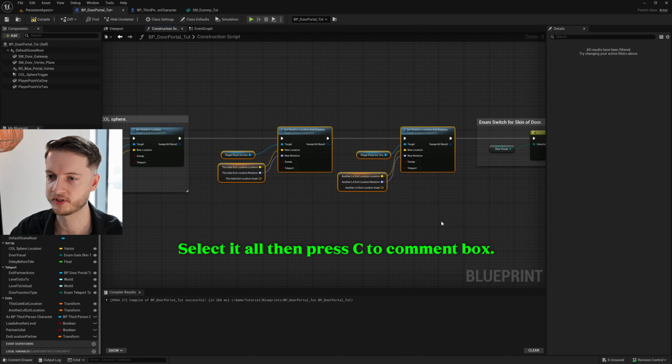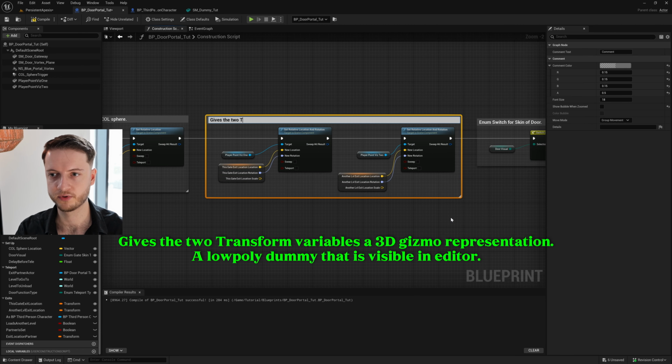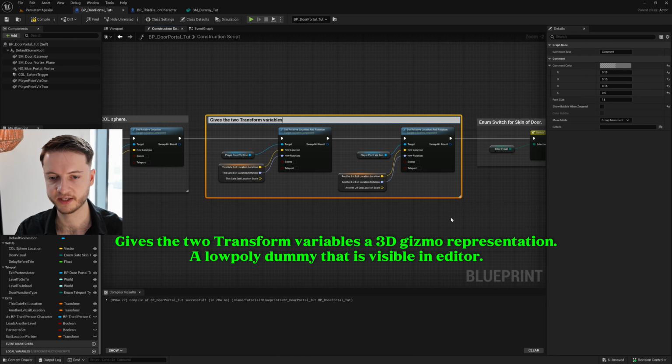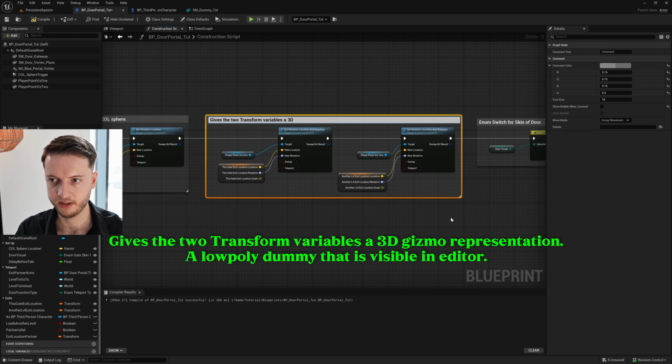And here I will select it and comment and say: gives the two transform variables referring to this gate exit location, another level exit location, a 3D gizmo representation, a low poly dummy that is visible in editor.